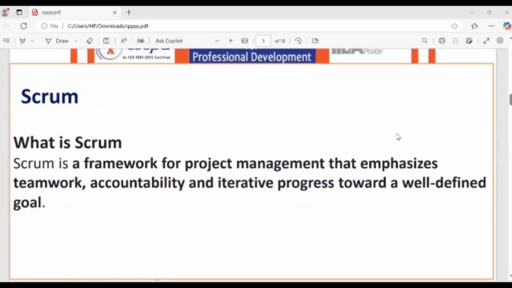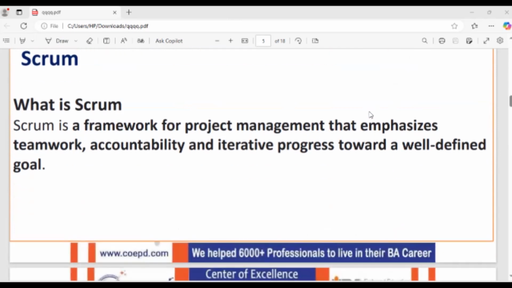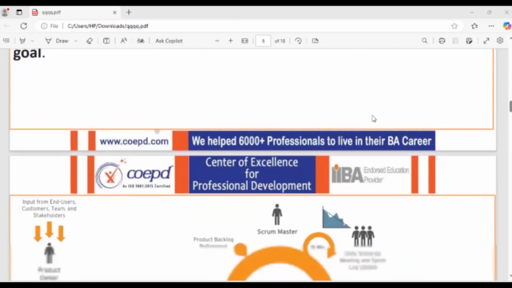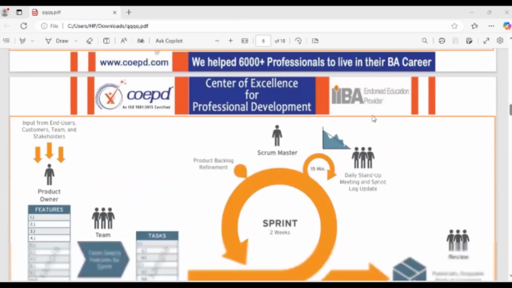Coming here, Scrum is a framework. It is a framework for project management that emphasizes teamwork, accountability and iterative progress towards a well-defined goal. Related to that goal, they will work in this Scrum. And this is the framework of a Scrum.